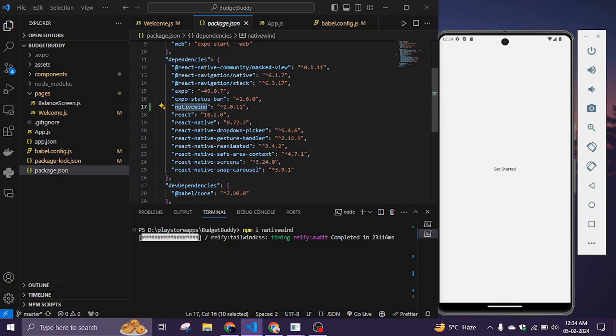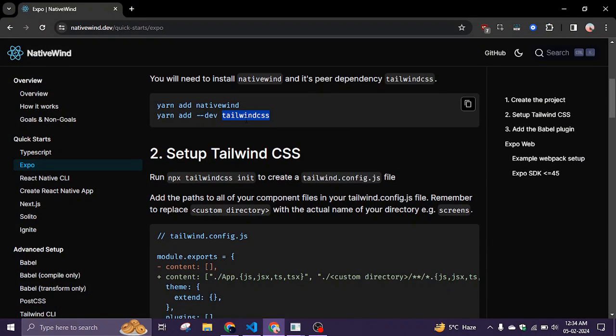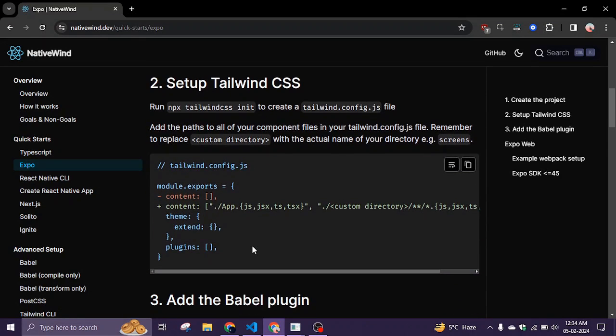Yeah, so as you can see, it has been installed. And now I'm going to install version 3.3.2 of Tailwind CSS. Why? Because I faced a lot of issues with it.